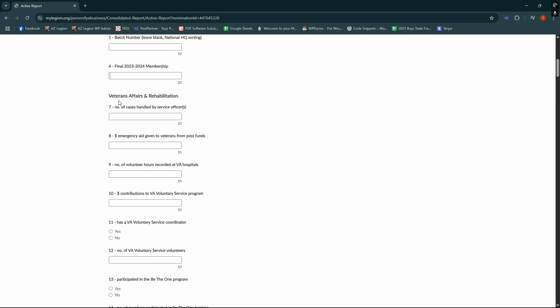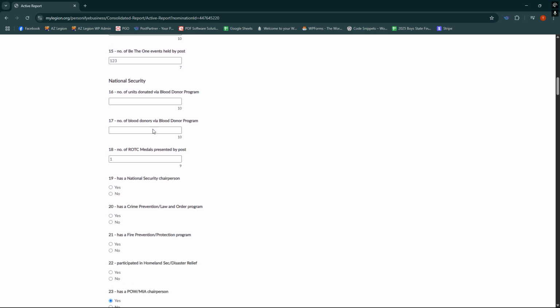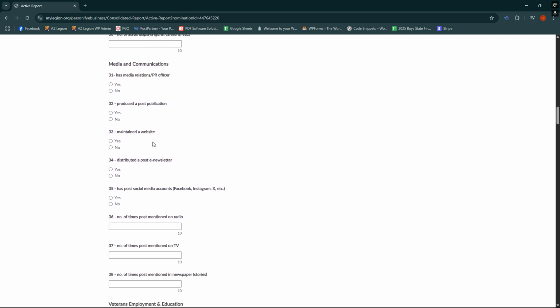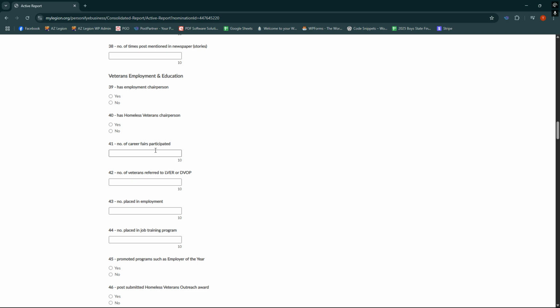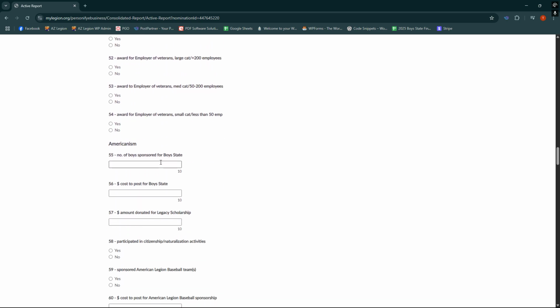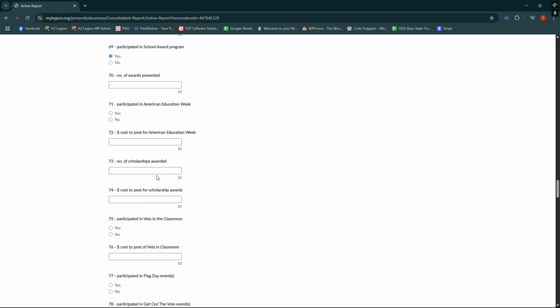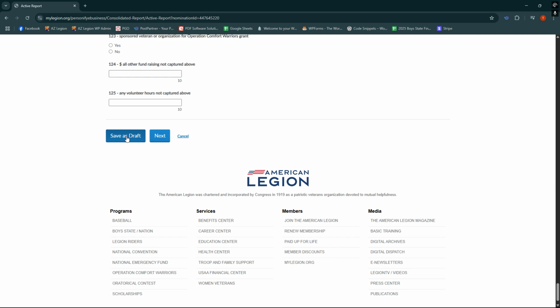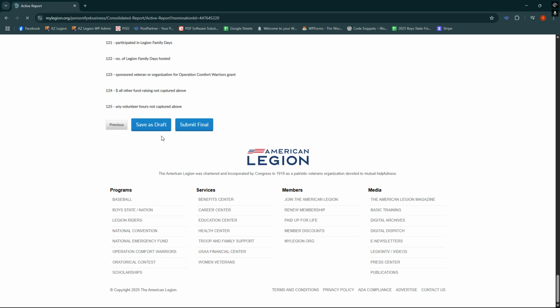All right. So you're going to go through all your CPR right here. Veterans Affairs, Rehabilitation. Keep going. You got National Security. All the pillars are all covered in there. Committees, all the stuff like the normal report, right? So go through your CPR. Once you get done with that, you're going to come way down here to the bottom and you're going to say save as a draft, right? If I'm ready to submit it, I'm going to hit next. All right, and now you'll get this submit final.